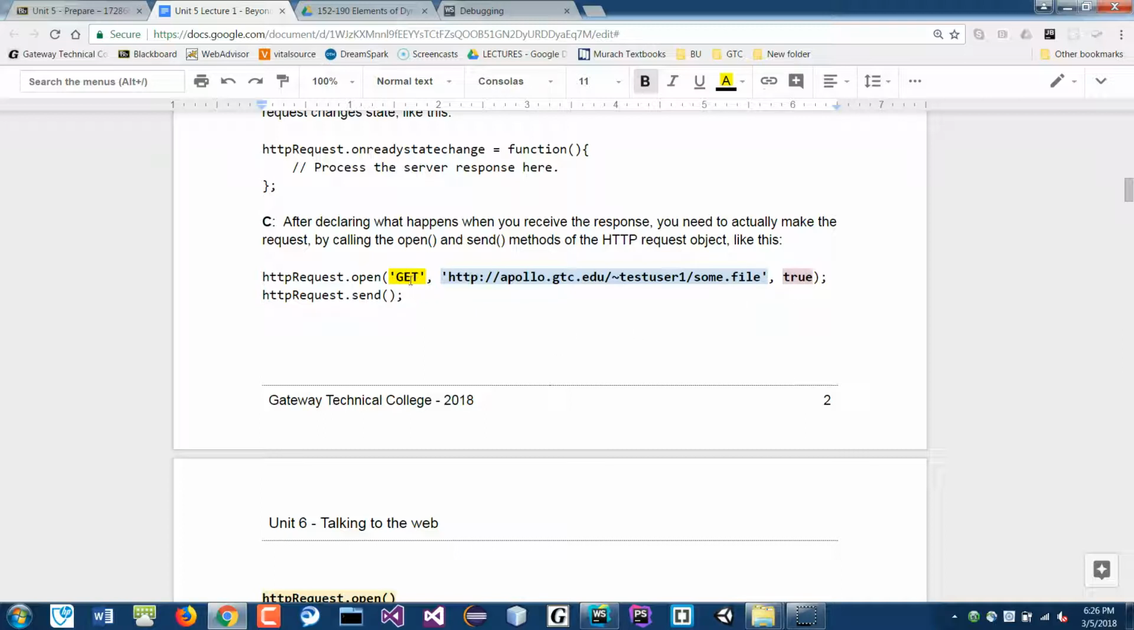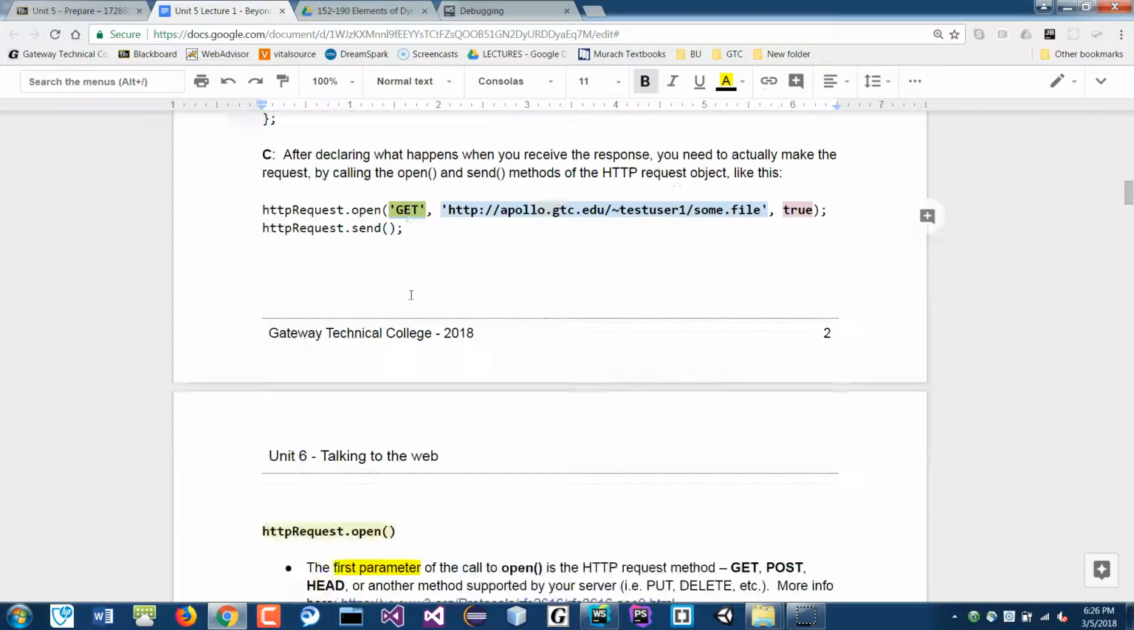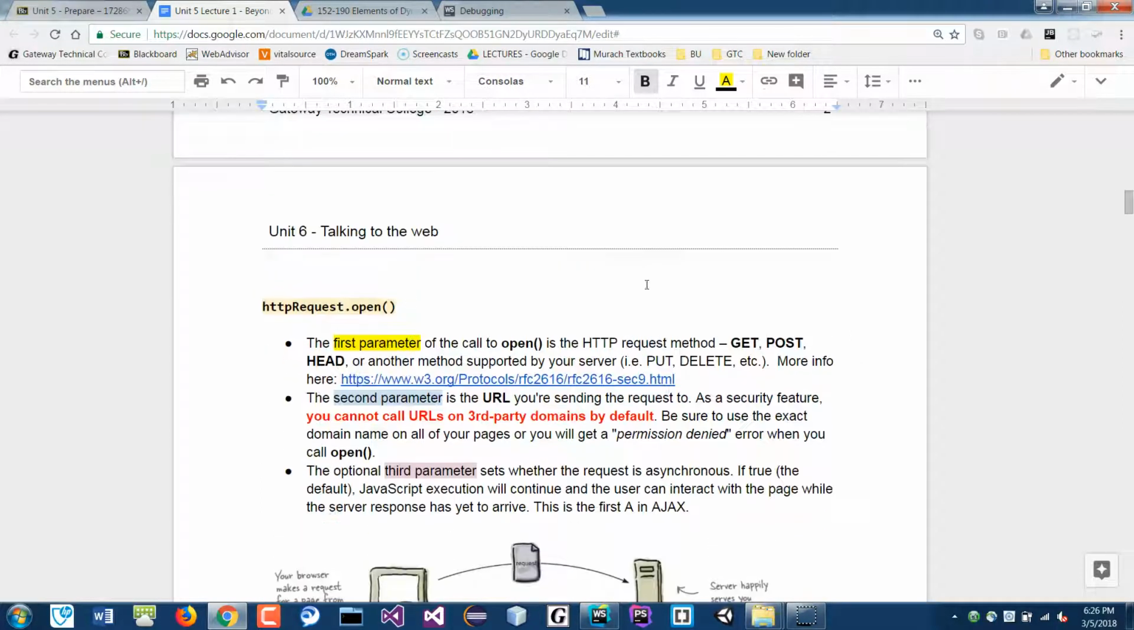So you can use get. This is very common. You can also use different ones as well. You can use post, head, and this list here has a whole bunch of them, like put, delete, and so on. We never get to use these because they're not very popular.